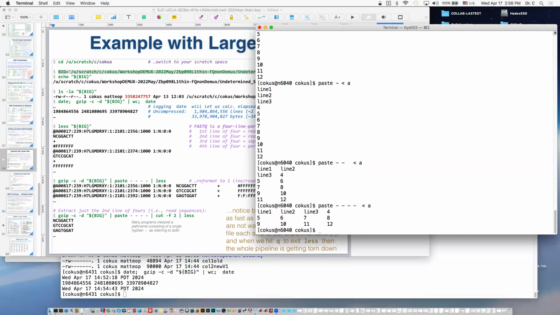Now we do this. Well, that's looking pretty good, because if we wanted blocks of 4, the first line of every block of 4 is now the first column. The second line of every block of 4 is now the second column. Third line of every block of 4 is now the third column. So that transforms it from a 4-line block-oriented format to a 4-column tab-separated format.